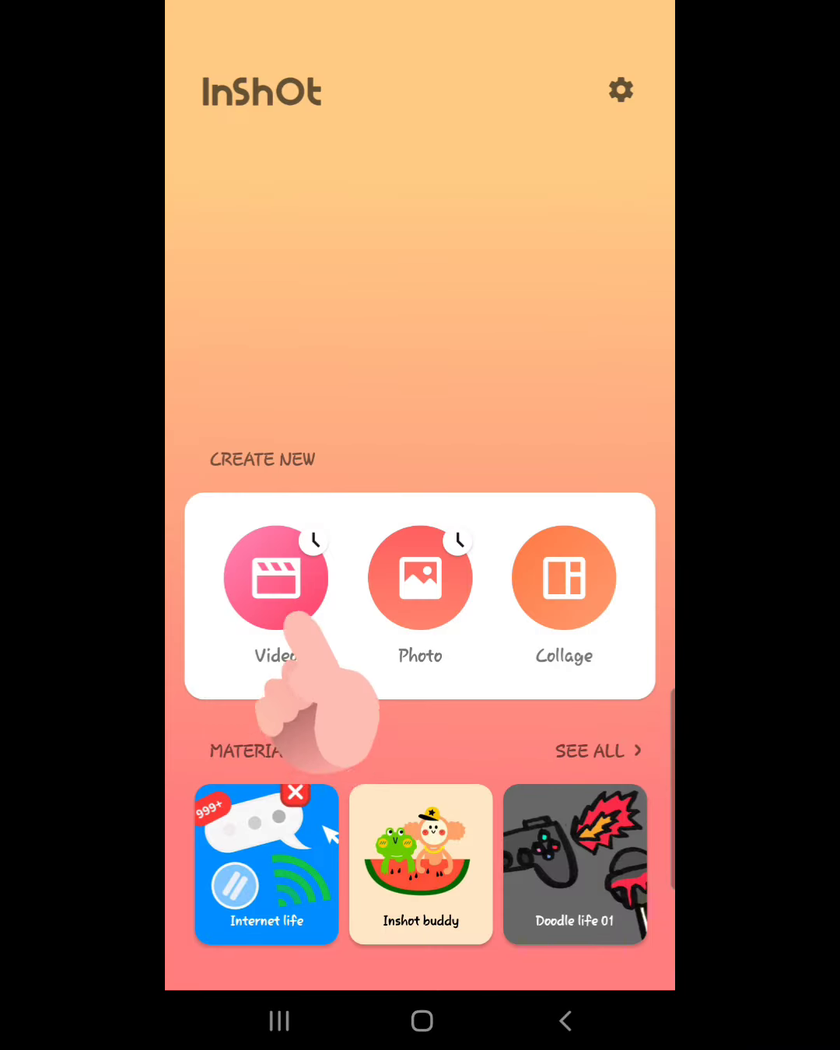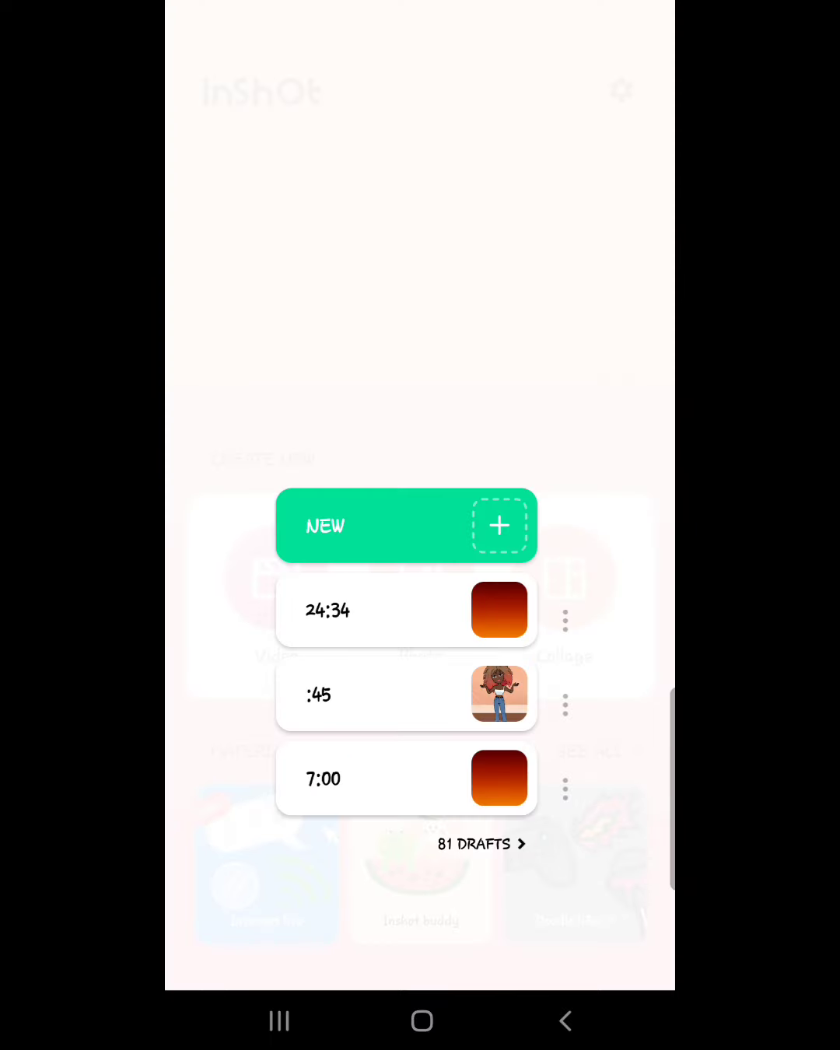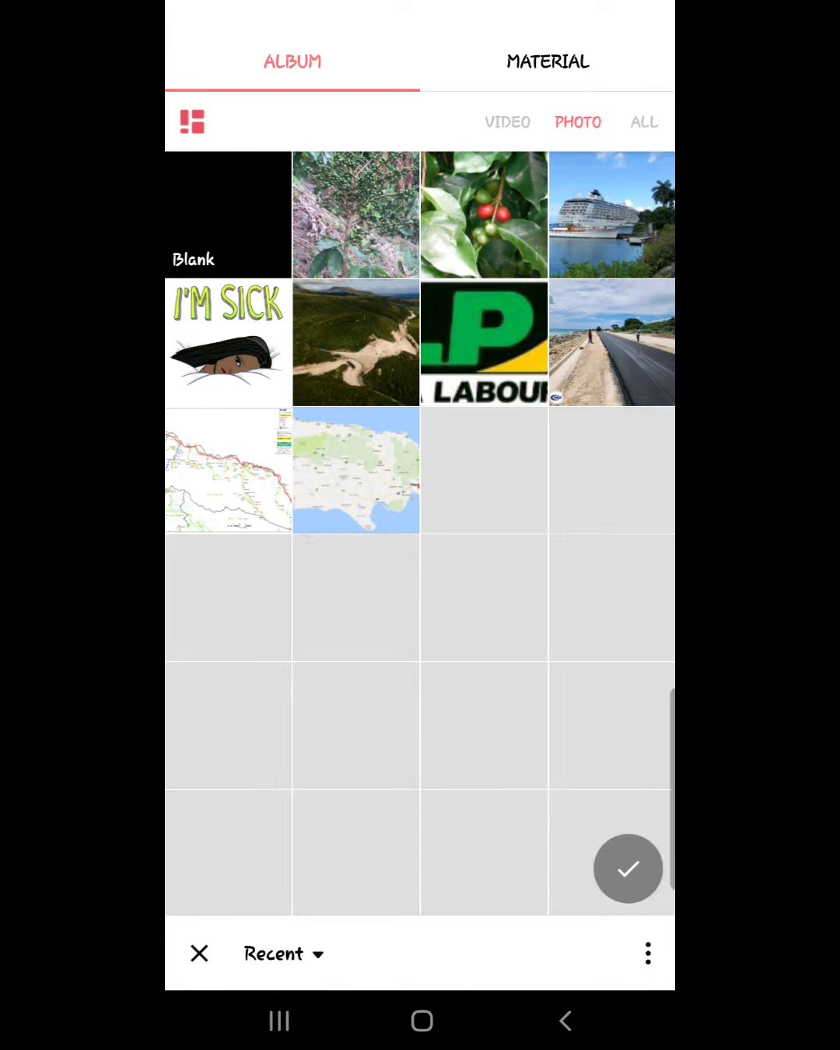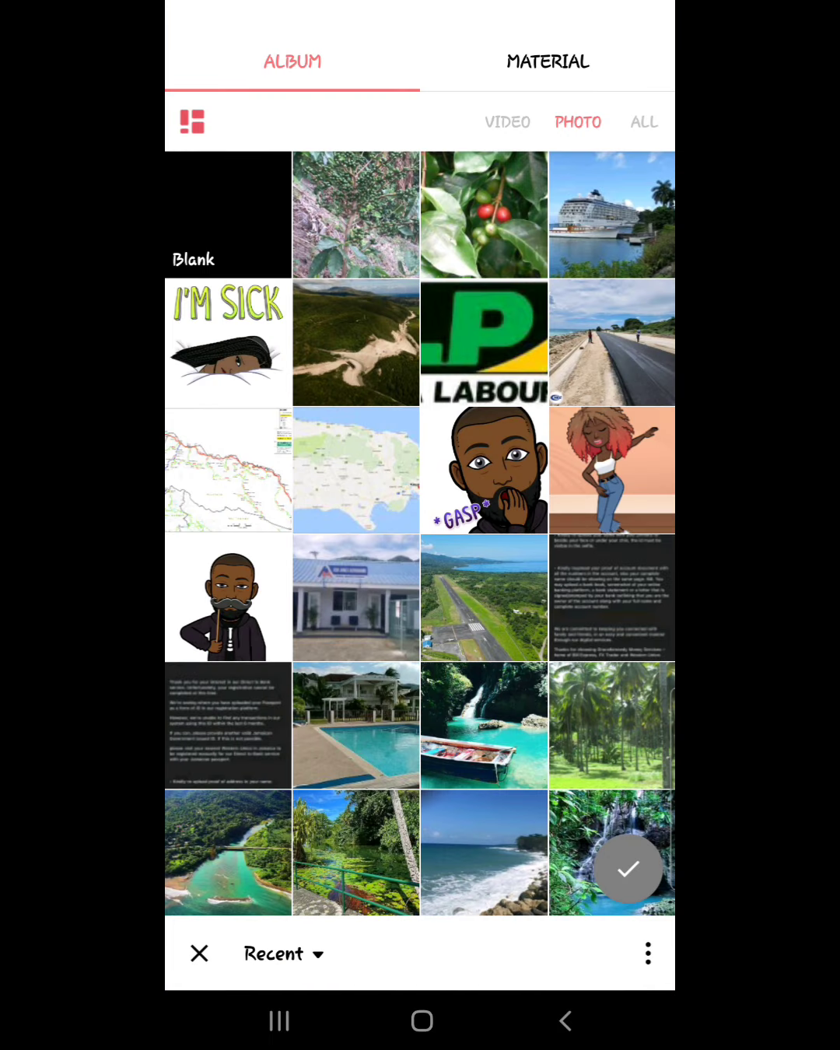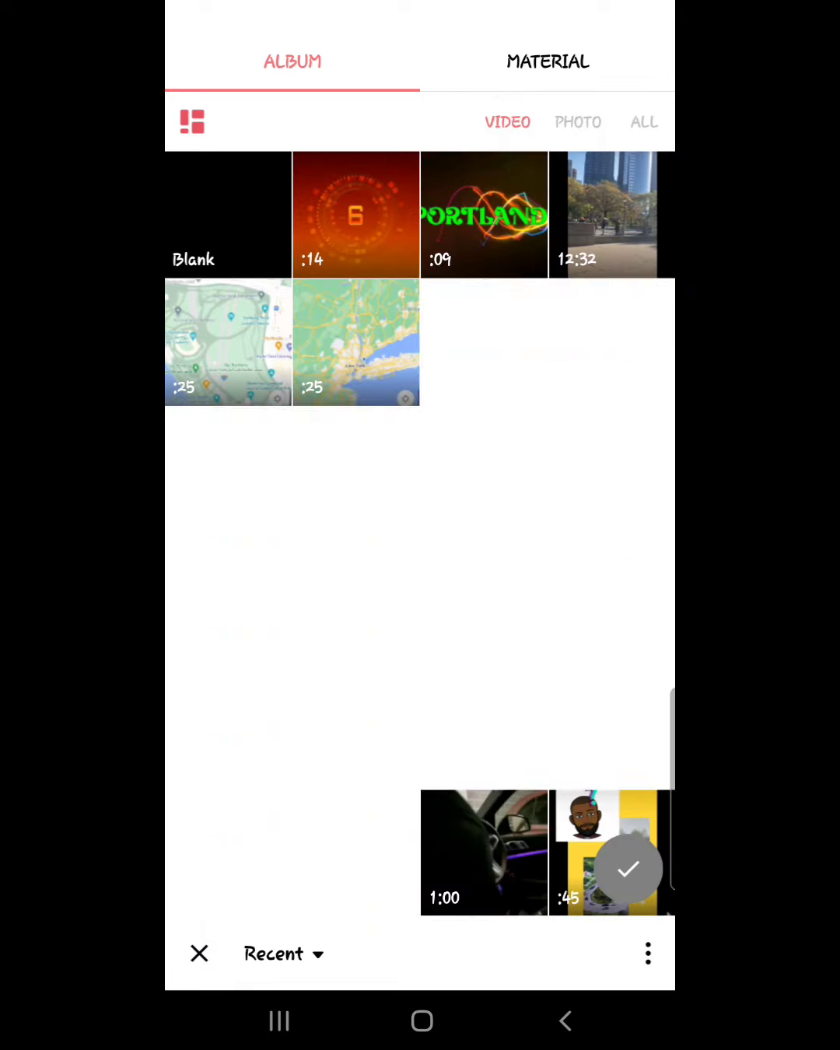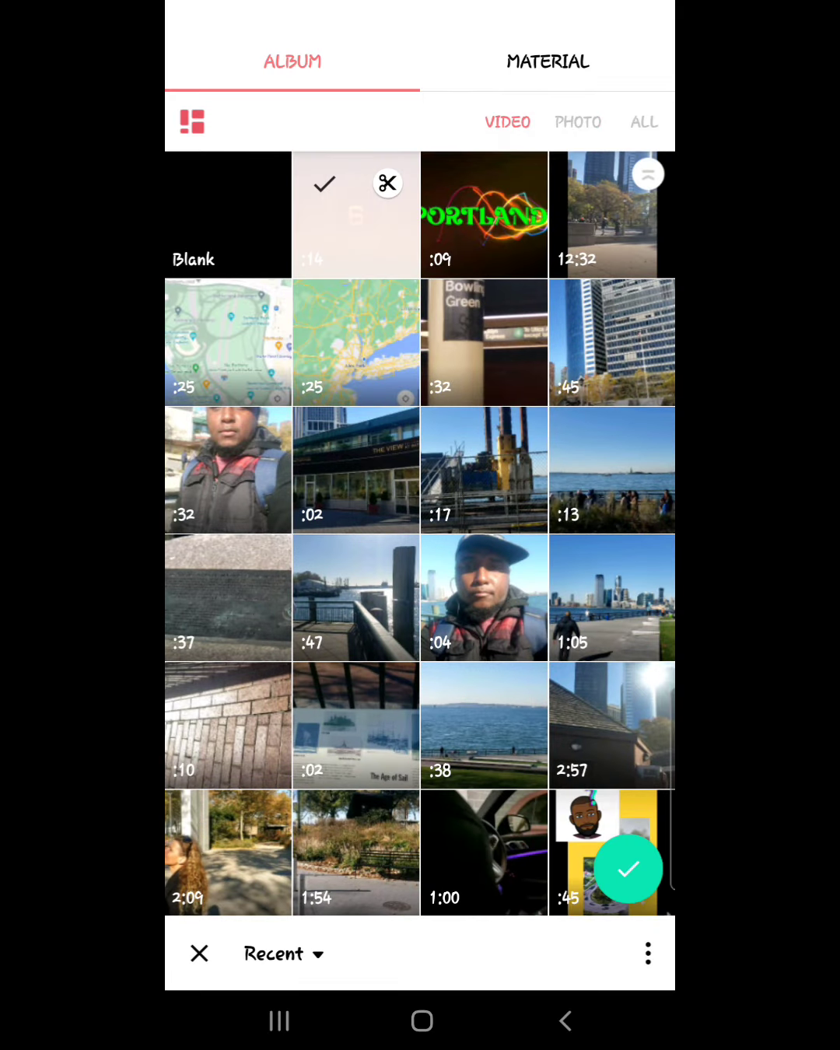After you've done that, you go to video and then click on new video because you're going to make a new video. Then it will bring you to your InShot gallery. So you have the choice of choosing between pictures and video. Whichever format you want to add to your video, you can put it down. This is where you'll normally find it. It will automatically bring you here.